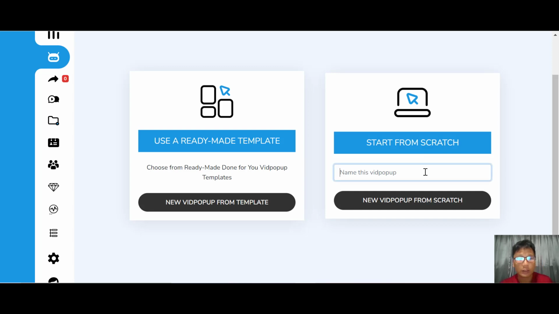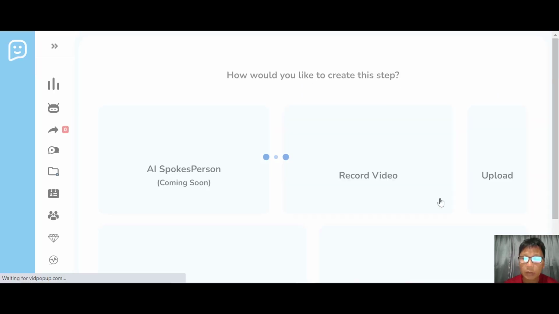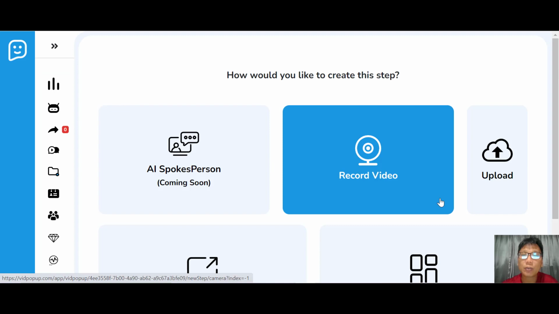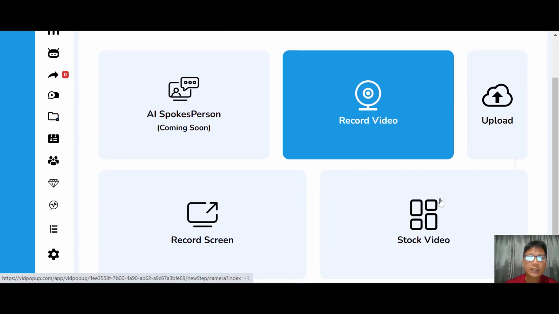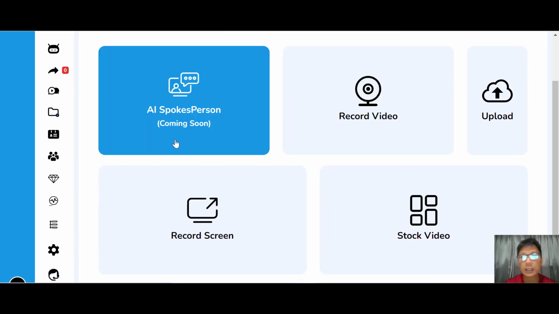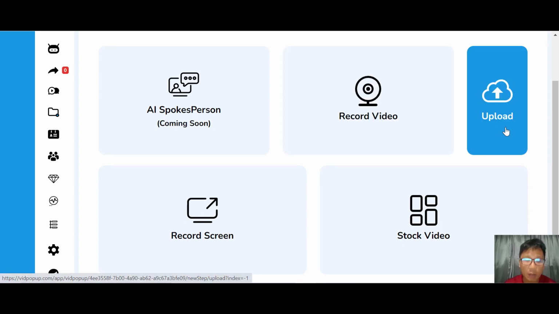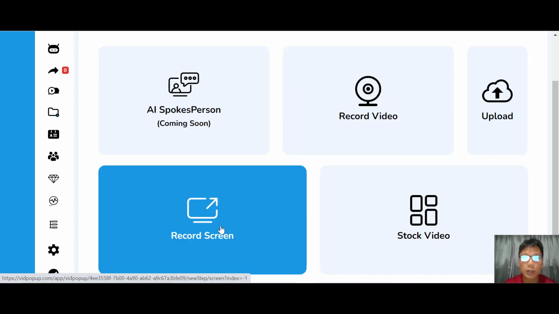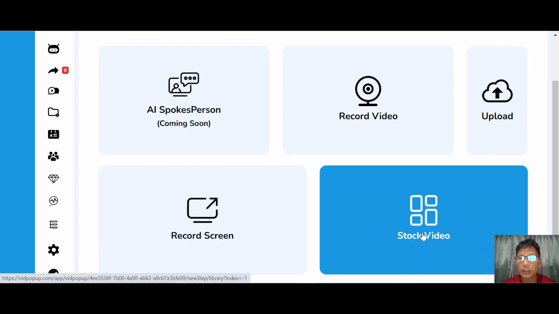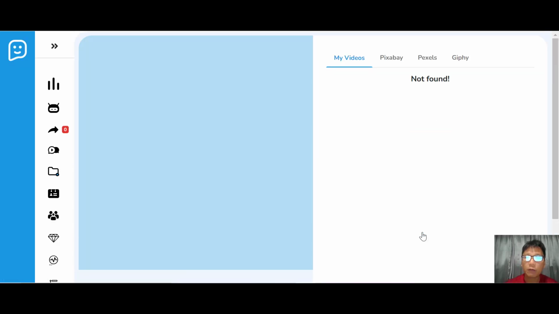Okay, for this demo, let me just use weight loss, and then you can click into this. So how would you like to create this step? There's an AI spokesperson which is coming soon. You can record your own video right over in Vidpopup, upload your own video as well, record your screen using Vidpopup, or just use stock video. For this demo, let me just use stock video.